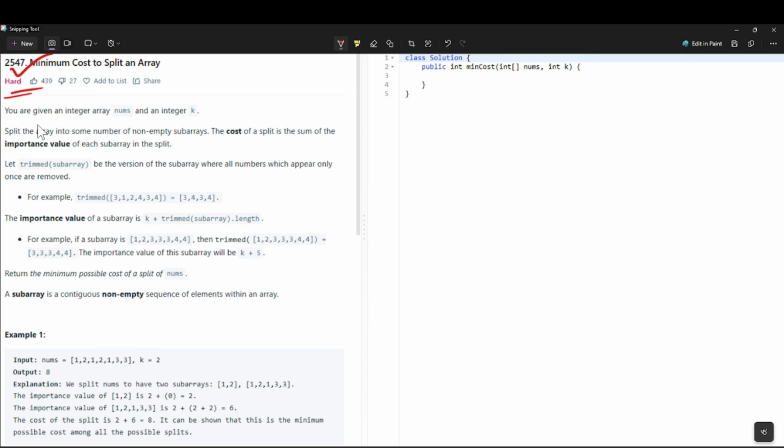So the question is saying that we are given an integer array, that is nums, as you can see here in the problem statement example, and we are given an integer k, like this.